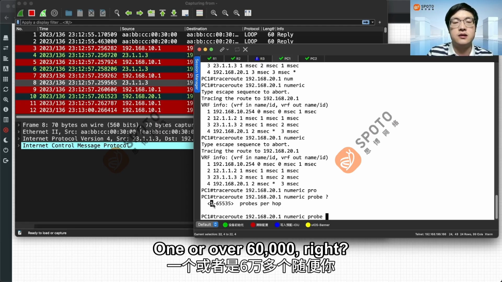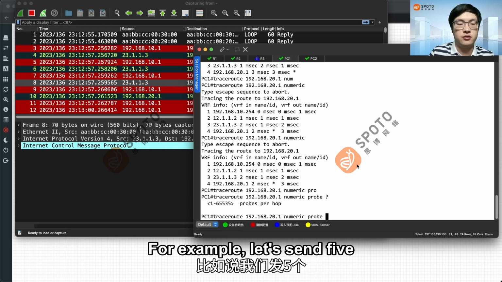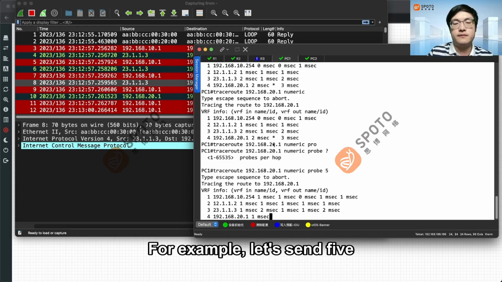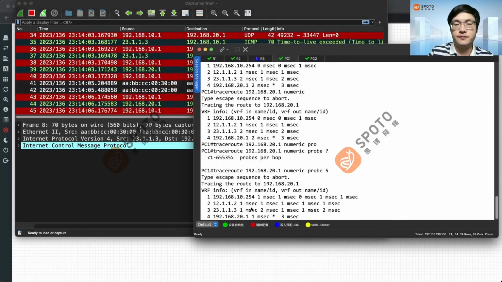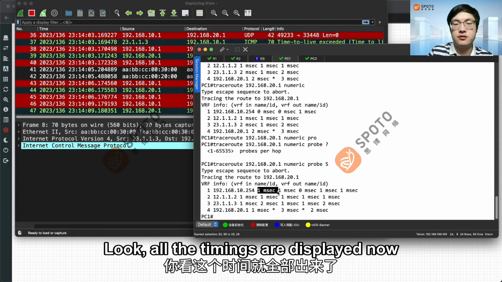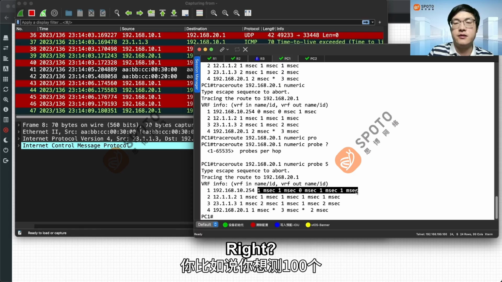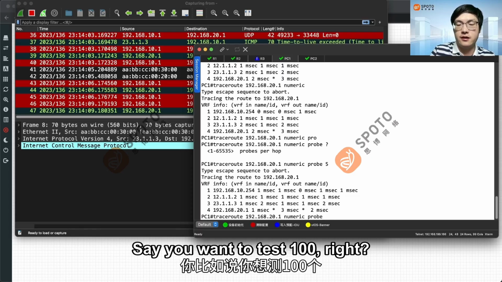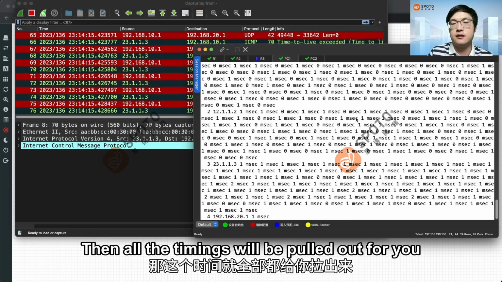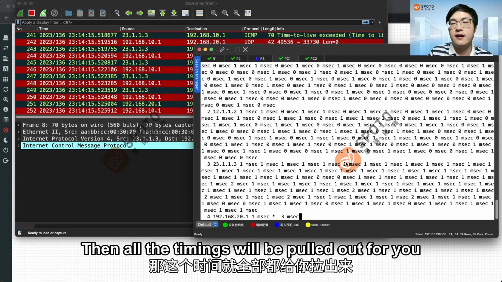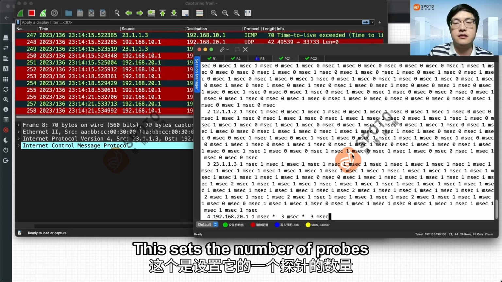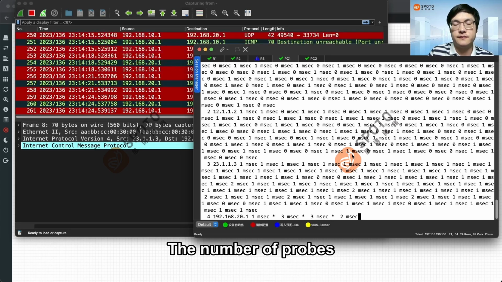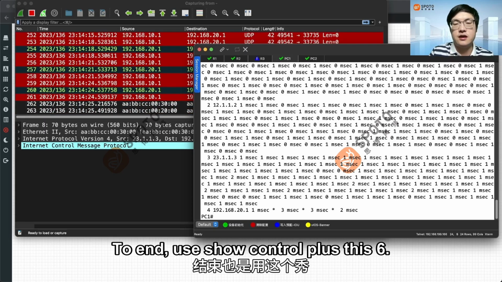Between 1 and 60,000, right? For example, let's send 5. Then it shows 5 below, right? Look, all the timings are displayed now. Say you want to test 100, right? That works too. Then all the timings will be pulled out for you. This sets the number of probes. To end, use Ctrl+Shift+6.